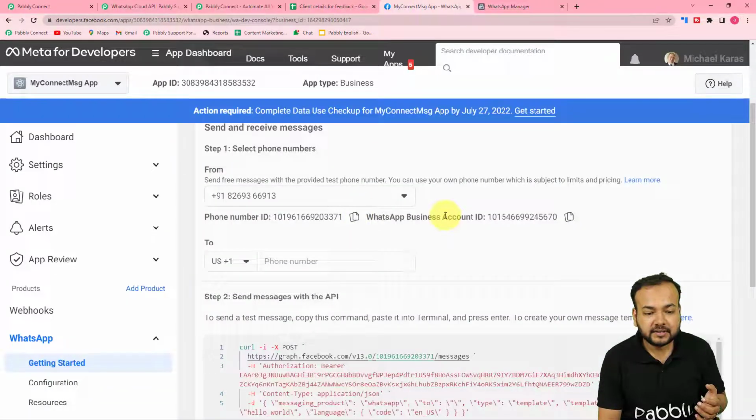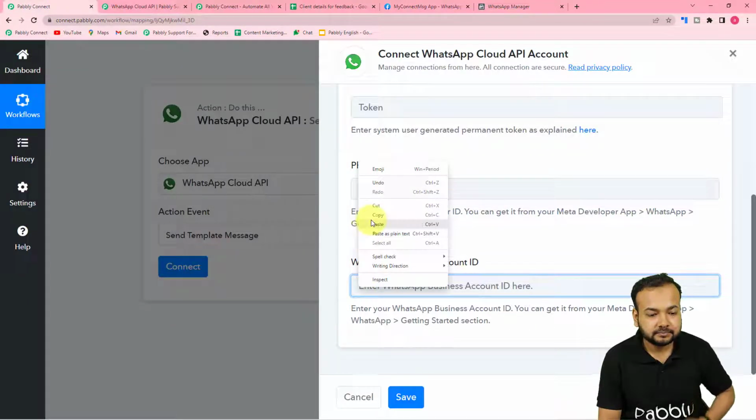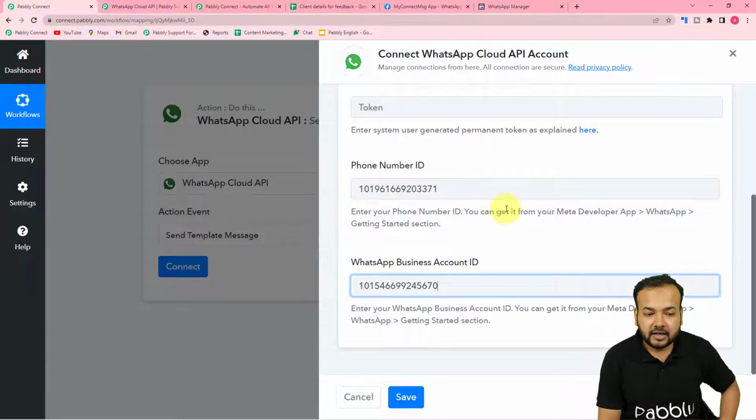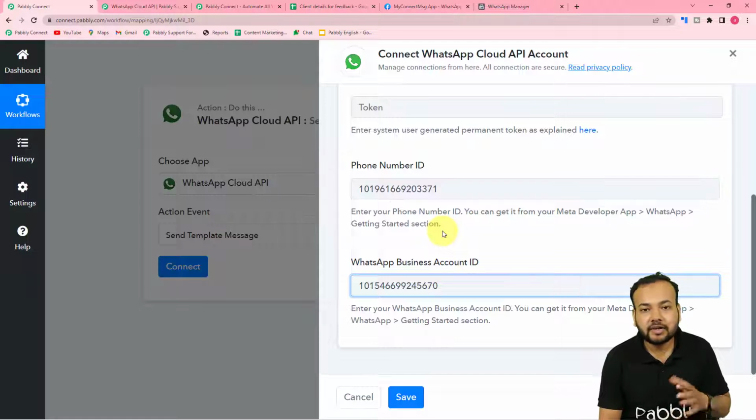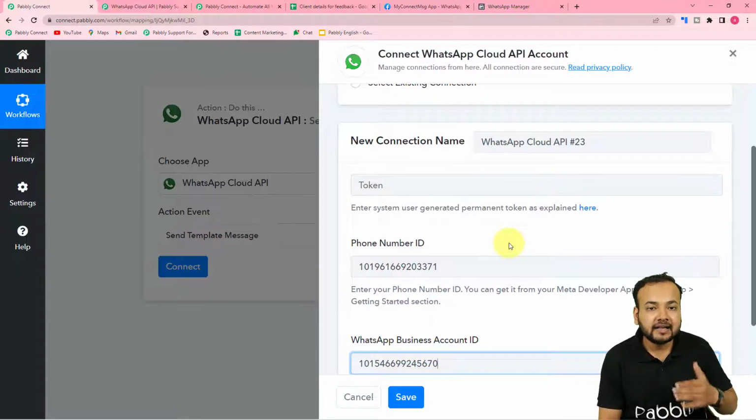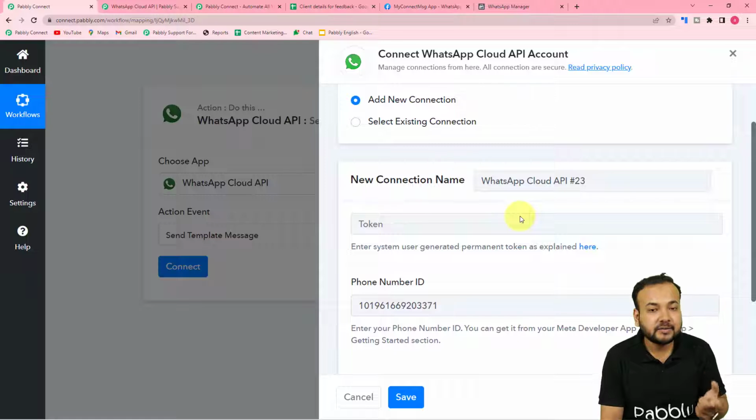Similarly, you will find the business account ID, copy it, paste it here, right? And after filling these 3 things, just click on save, and you will be connected with Cloud API setup. And this connection will be saved in your account. So making the connection by this process is also a one-time process, guys, because the connection is going to be saved, and after that, if you want to make the connection again in a different workflow, you can use that existing connection. Let me show you how.